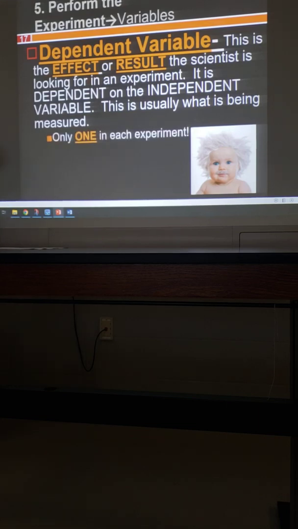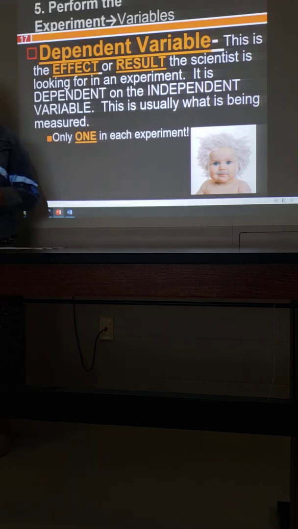This is really important. You can only have one in each experiment. So you're not going to be collecting multiple things. So I might have like 10 times, but it's all time. I'm not having time, length, mass, like I'm not collecting a bunch of different types of data, right? I'm collecting one type of data, but I might have a bunch of that same type. Okay.